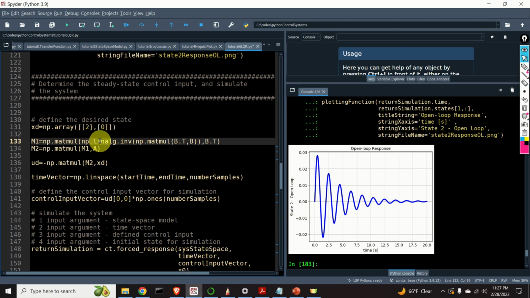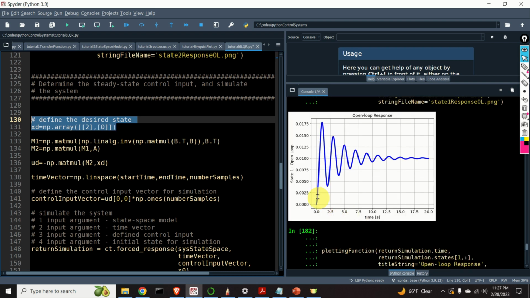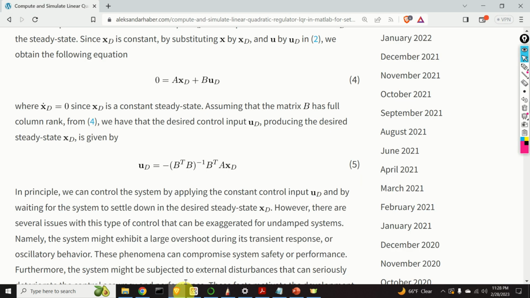To compute this input, we first need to specify what is our desired state. What is our desired objective? Over here, the desired objective is to move the mass to the point 2, where 2 can be 2 meters, and we want to have velocity of 0. Let's see what happened over here. If I apply the step response to my system, I can see that my system only moves for 0.01. However, I need my system to go to 2. Consequently, I need to find UD by solving this equation.